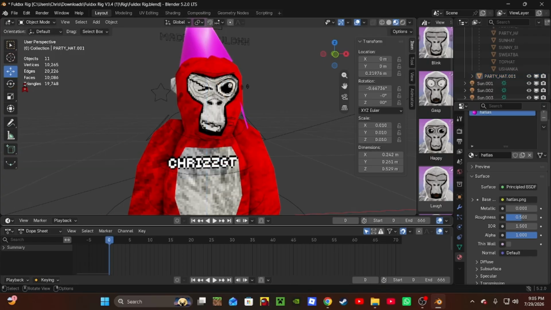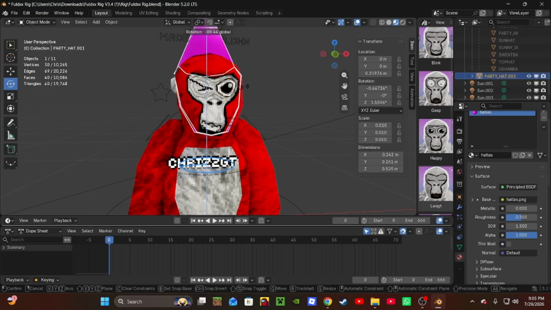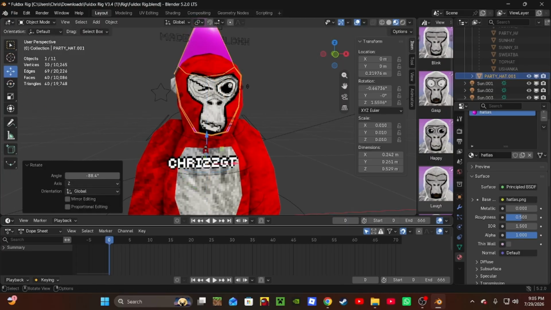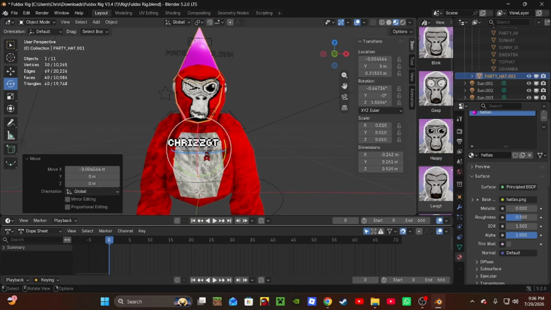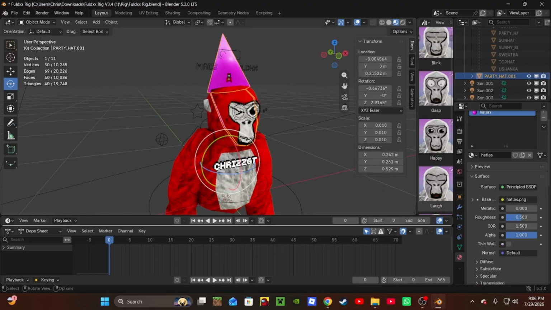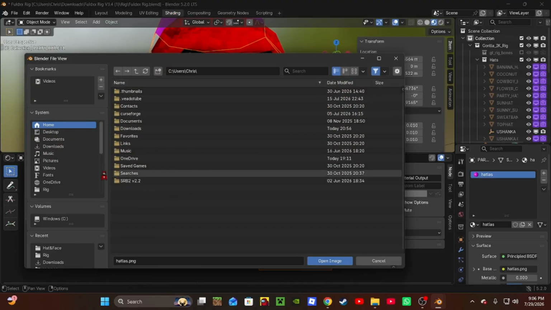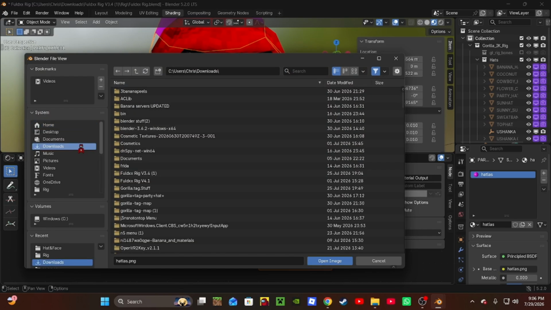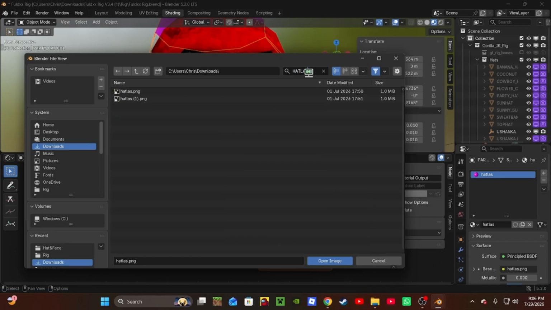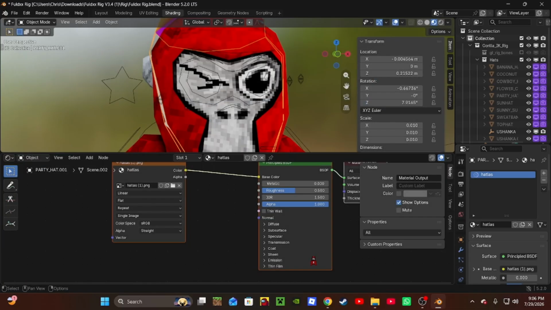You can turn by clicking here. Try to put it as perfect as possible. Alright, let me turn this to match it. Alright, now once we got here, it seems pink, so we're gonna go into shading, hat last, and wherever you put your hat last PNG, search up hat last, and then you'll see it. I always put 1 in front of it so I can remember.